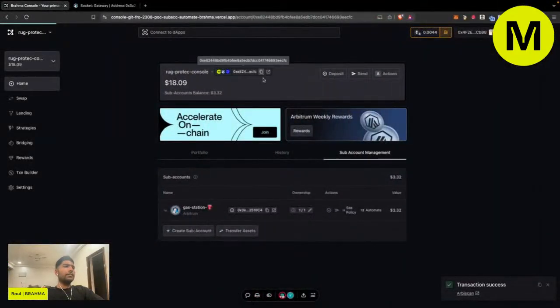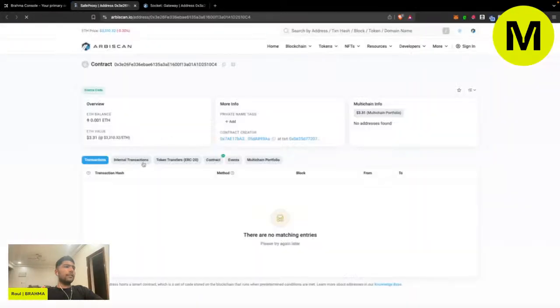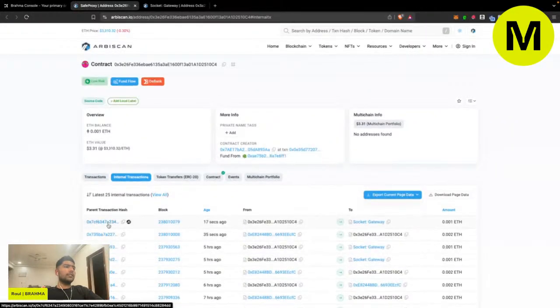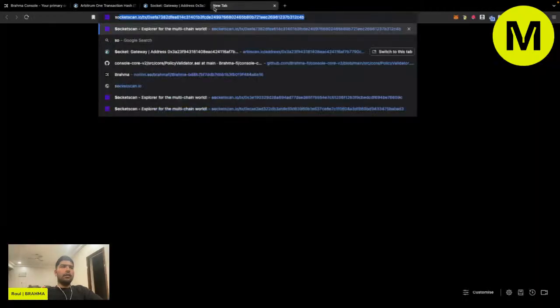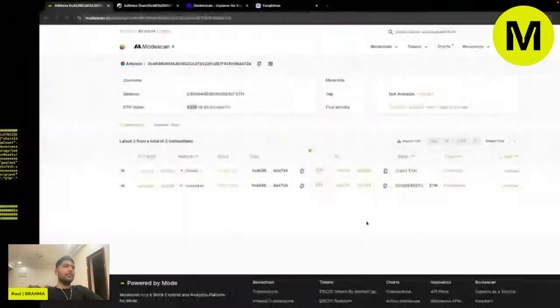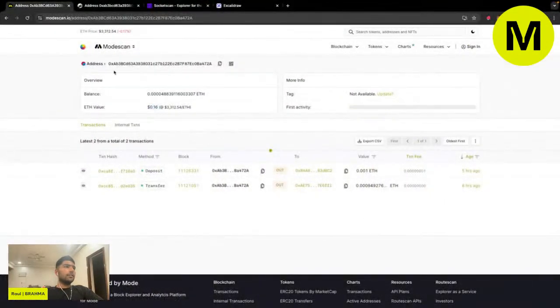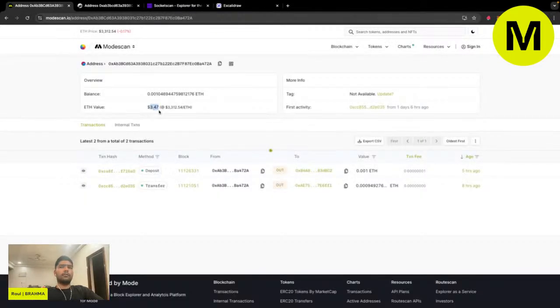And if I go and open up my sub account, and see my internal transactions, I'll see there is an intent to refuel. I can go and open this up on Socket scan. I can see the status of the bridging intent. Oh, it's already done. And if I go and refresh my EOA on Mode, ideally it should be here. I have my $3 back on Mode.